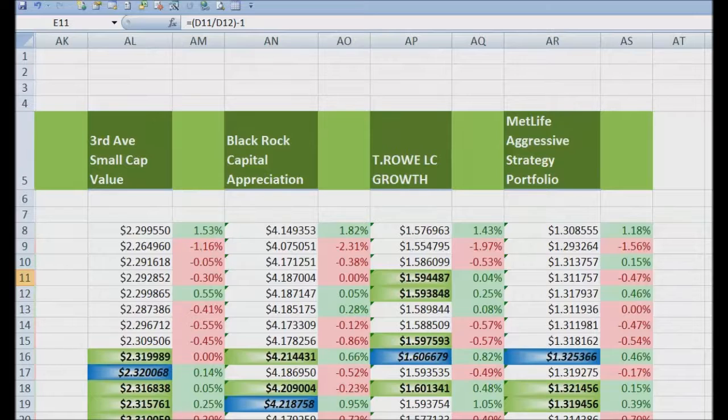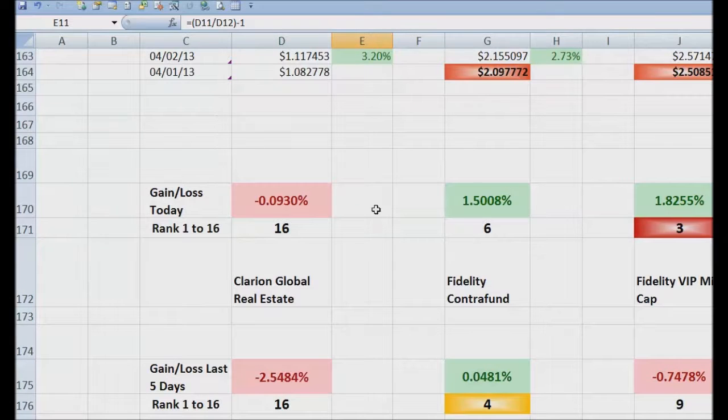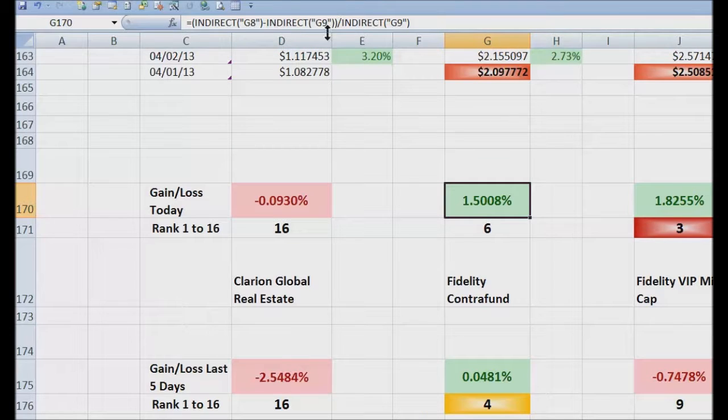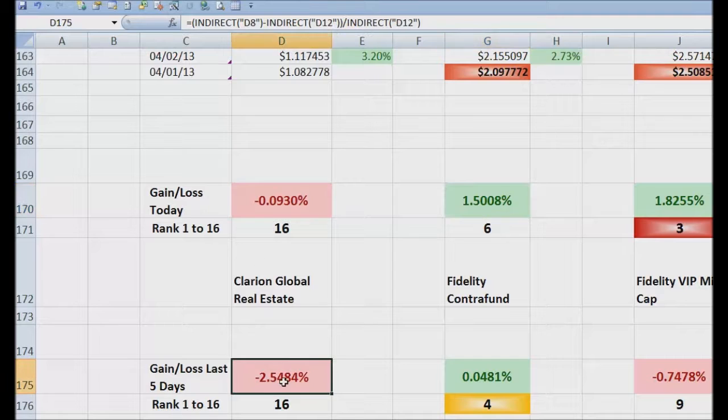Next, we need to calculate the gain or loss using the indirect formula. The indirect formula will prevent the formula from changing when we insert rows. We will use the indirect formula to calculate the performance of each fund for the different periods.